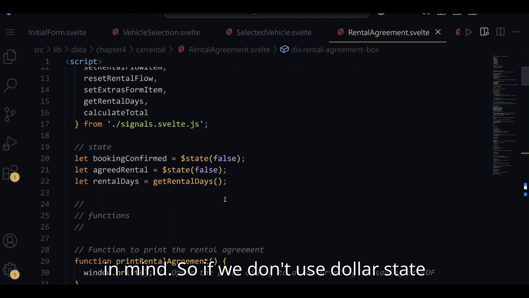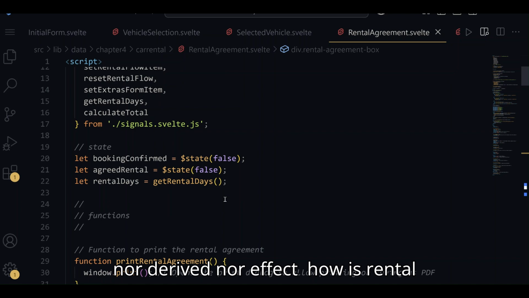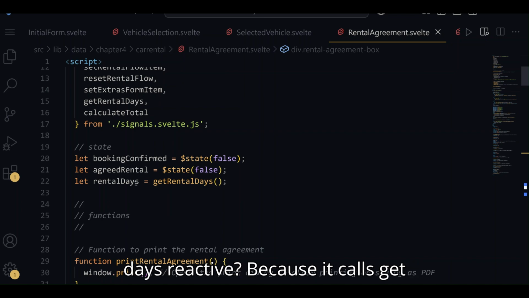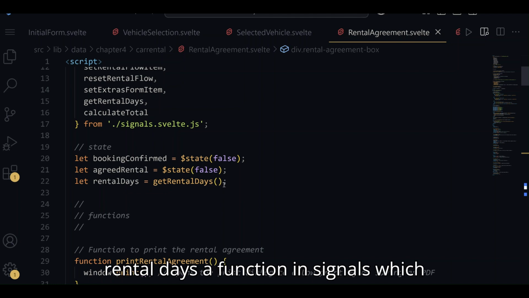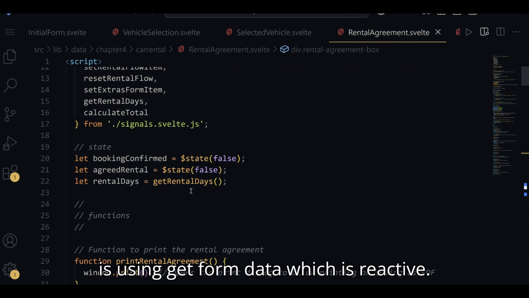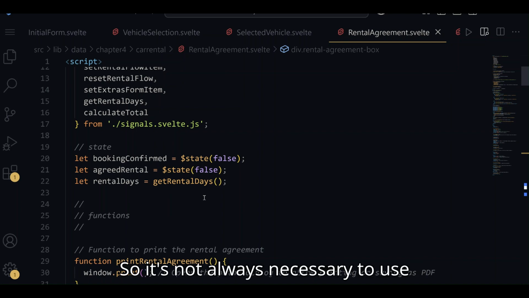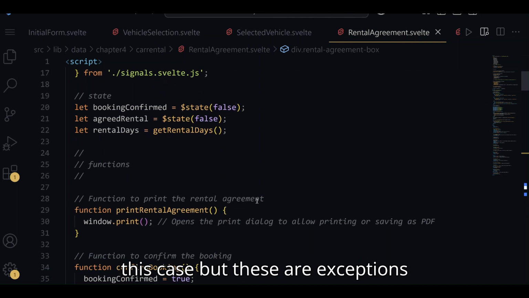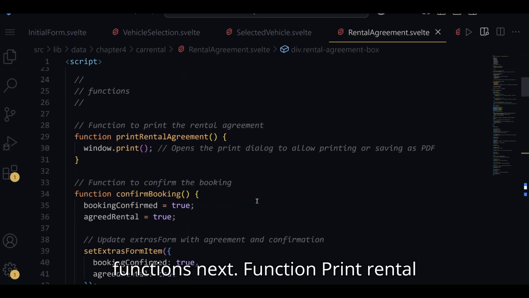So if we don't use $state, nor derived, nor effect, how is rental days reactive? Because it calls getRentalDays, a function in Signals, which is using getFormData, which is reactive. So, it's not always necessary to use $state with let, as you can see in this case. But these are exceptions. Functions next.